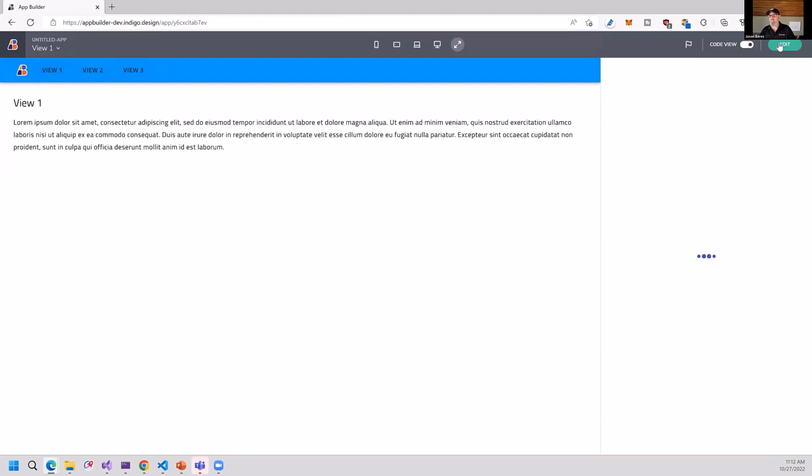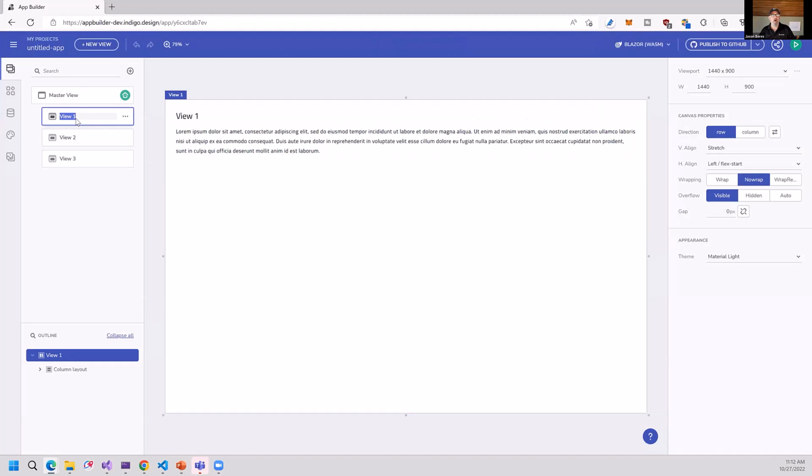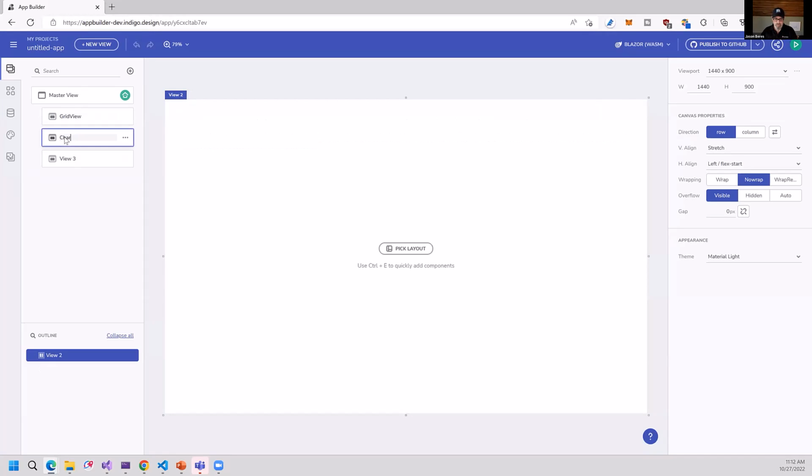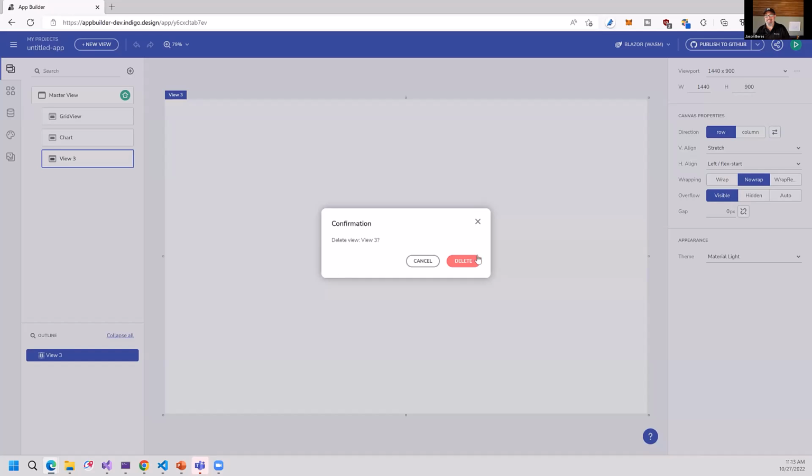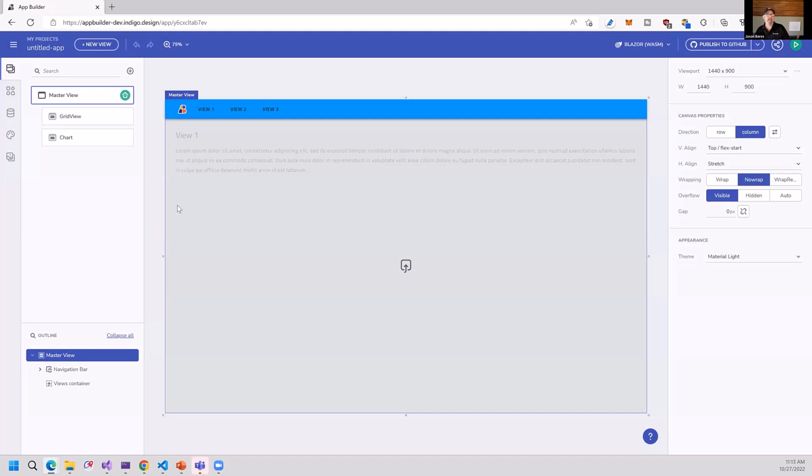So what I want to do with this is on view 1, I'm going to call this one the grid view. And I'm going to call view 2 the chart view. And we're going to create a quick Blazor app. We're going to generate the code, and then I'm going to take it into Visual Studio and continue on with that application.